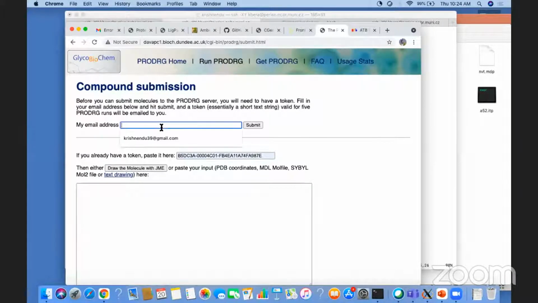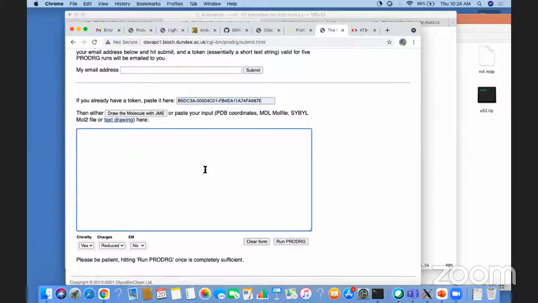Basically, you have to generate a token from here by using your email ID. They will give you the token, like here I got this token. Here you have to paste your coordinates. Just remember, by default the energy minimization is yes, so select no, because you don't want to mess with it. If you minimize the energy again for the ligand, it may change the conformation, and the topology file you get may be outside of your binding site.